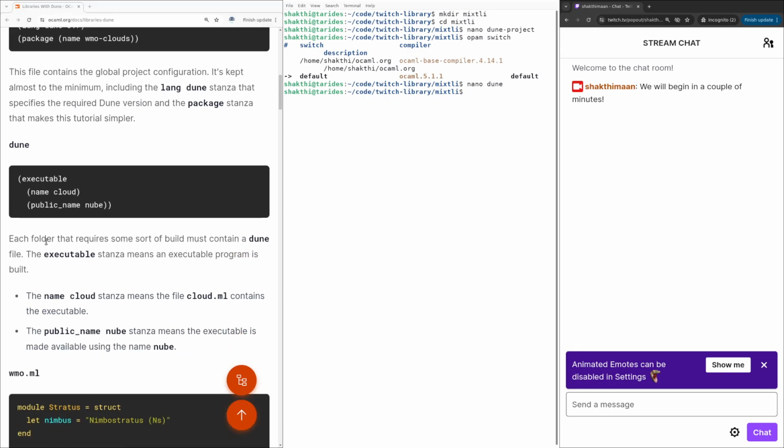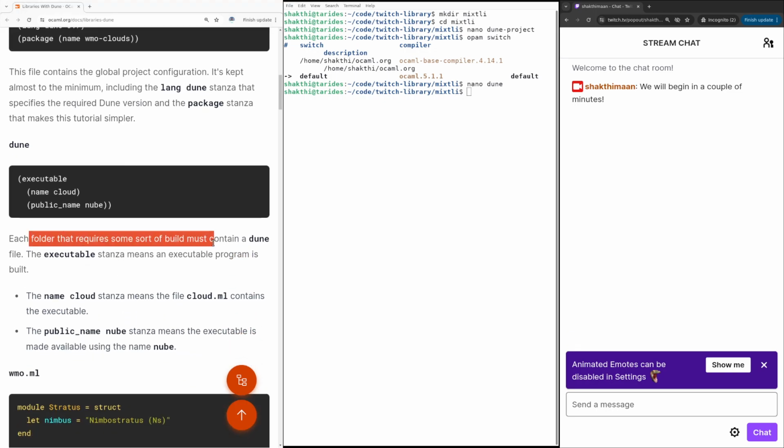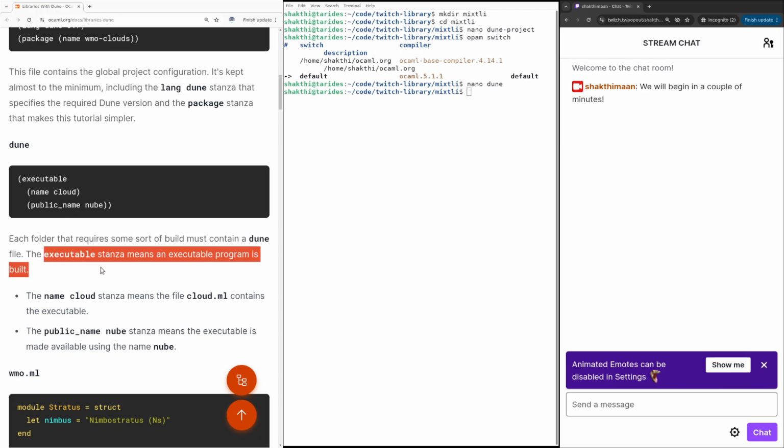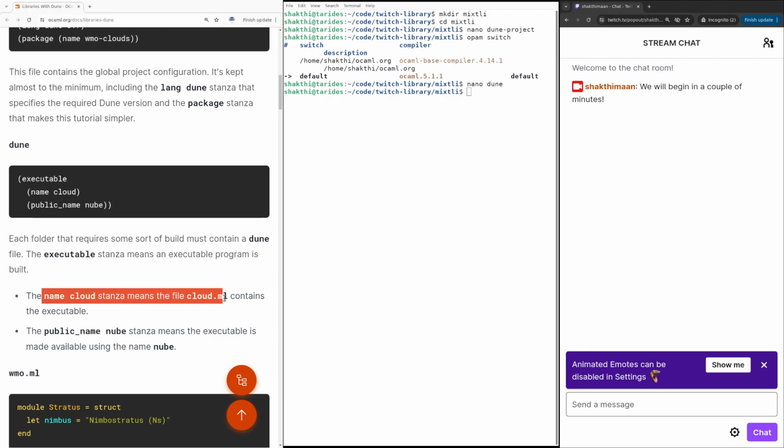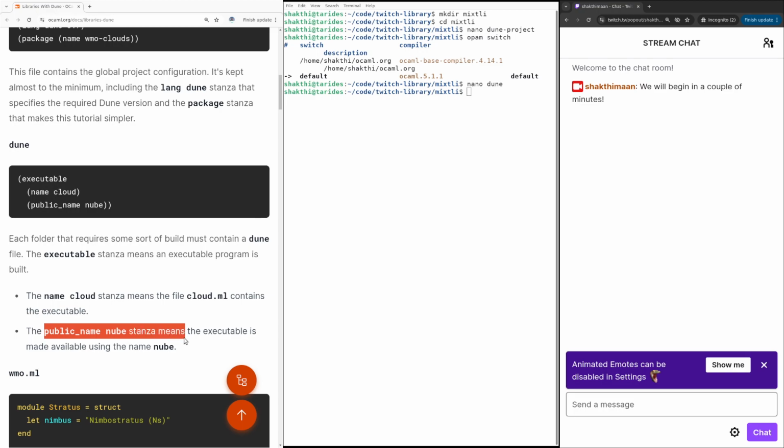So each folder requires some sort of build. It must contain a dune file. The executable stanza means that the executable will be built. Okay. The name cloud stanza means the file cloud.ml contains the executable, and the public name new stanza means the executable is made available using the name new.